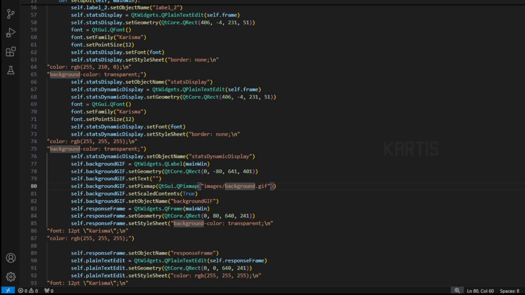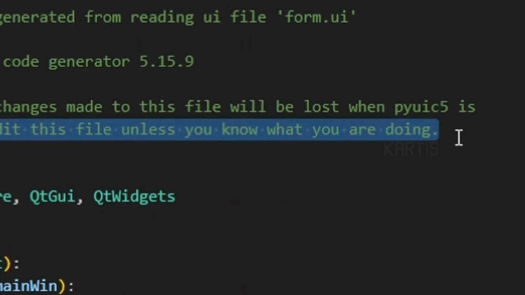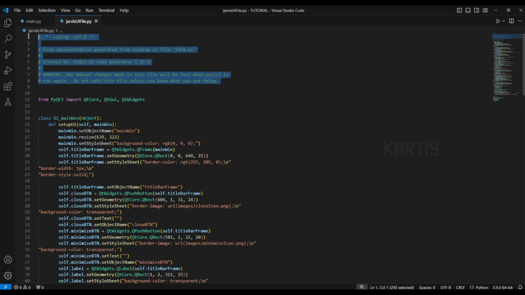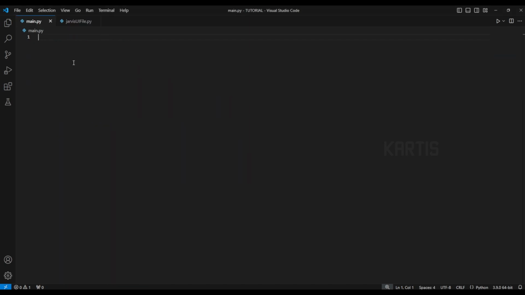Now let's do the backend programming. The file says it is for implementation of the generated UI form, and any manual changes will be lost when pyuic is run again. Do not edit this file unless you know what you are doing. Yes, this is irritating. Okay, we'll go to our main file.